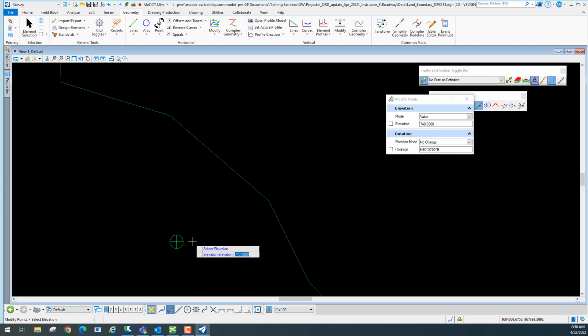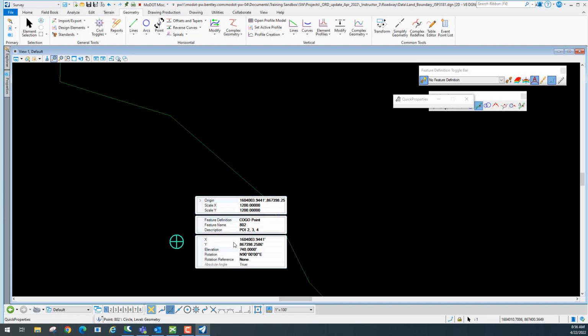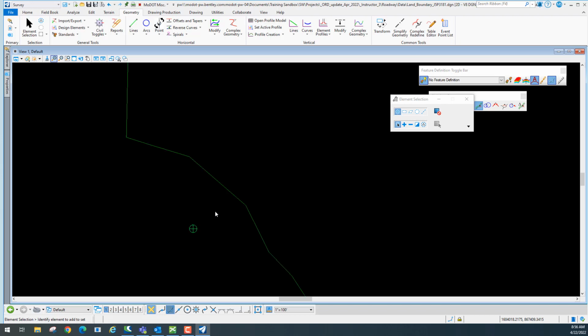The elevation is 740, so I'm left clicking on these. No change on our rotation, so I'm left clicking and then locating the point. We're going to locate this element, and then it says you can reset to complete if you're done with that, so I'll right click in the blank area. Now if I select this again and look at it, you can see that it gave it that elevation of 740 since it is outside the terrain model.